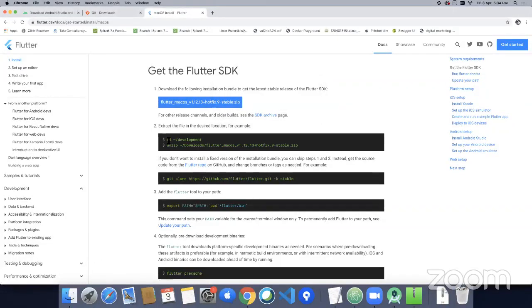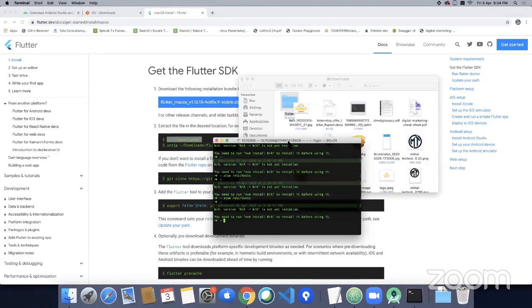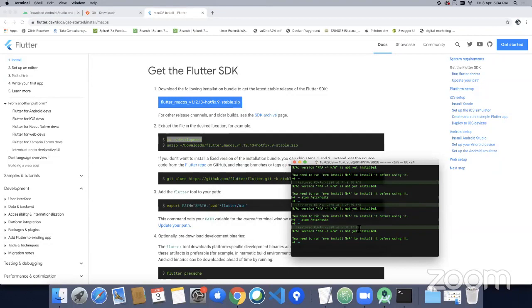So I need to execute these two commands. Once you finish downloading the zip file, all you need to do is extract the zip file and then update your path. Updating your path is different for different operating systems, so you can follow the instructions given here. You just have to set the value of the system variable path to the path of the Flutter SDK.